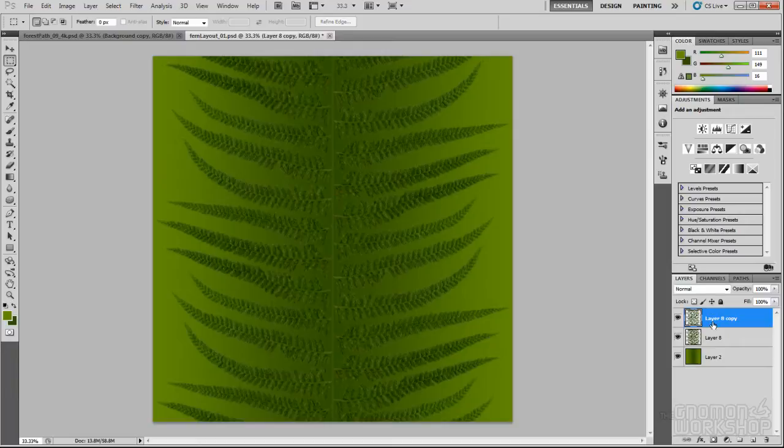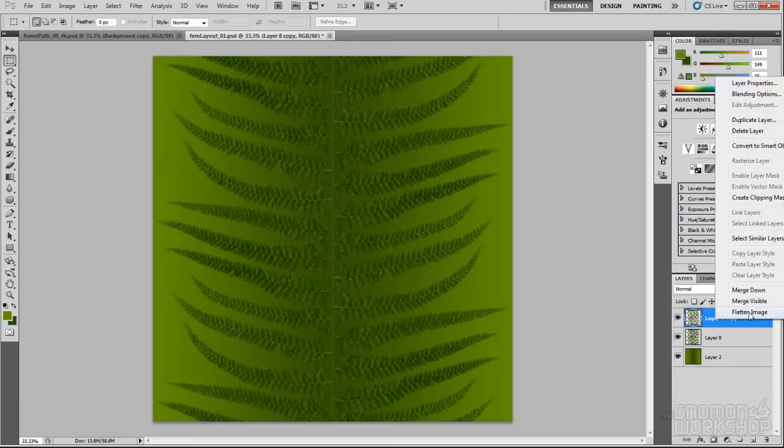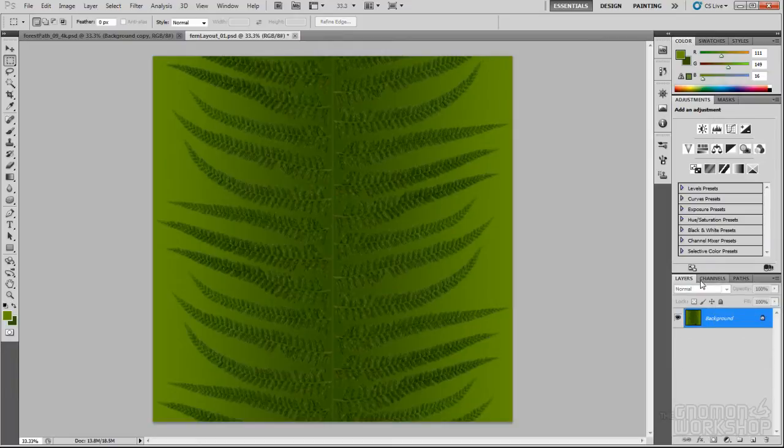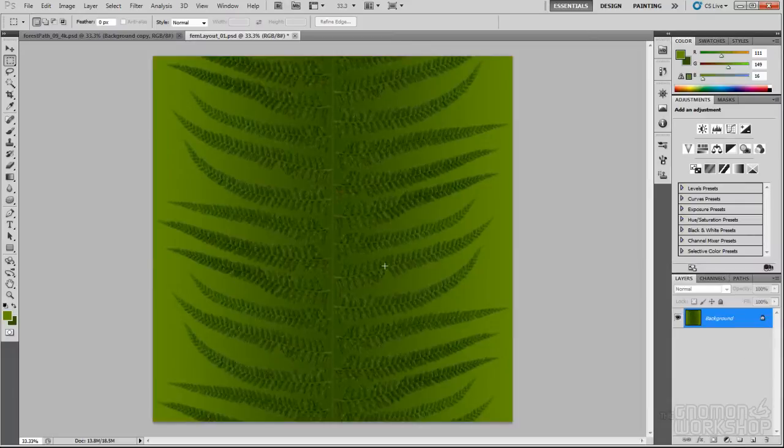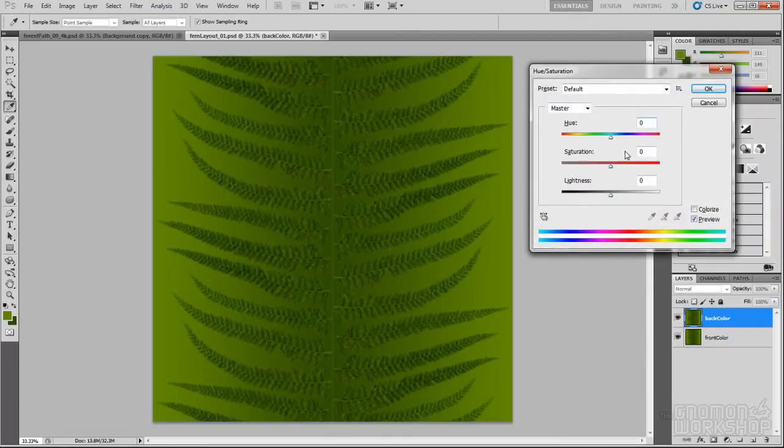So this I now flatten, and that's my color, and that's my alpha. As far as this goes, since I only scanned the front of the leaves, I can make a copy of it. So let's just delete that. This guy could be my front color, and this guy could be my back color. And usually for back color, I just lower the saturation and increase the lightness a little bit.